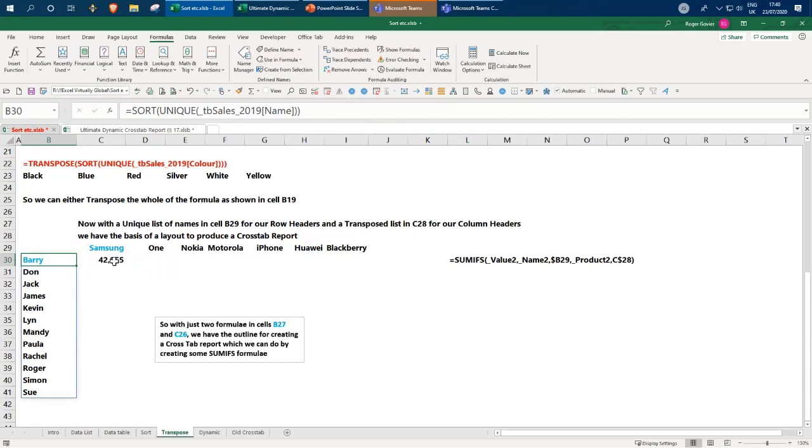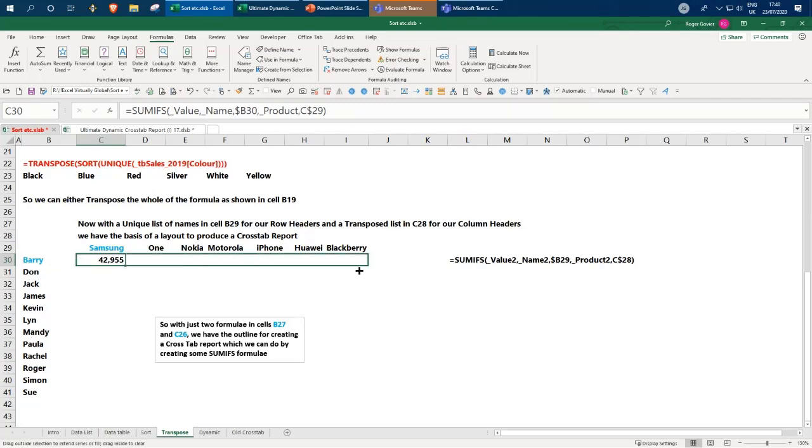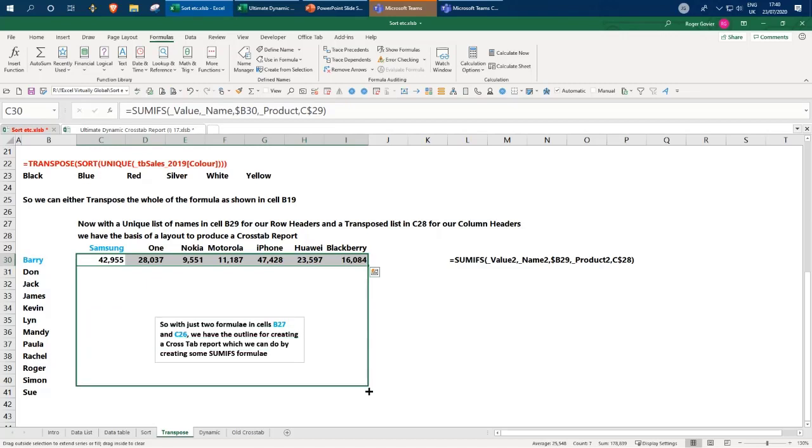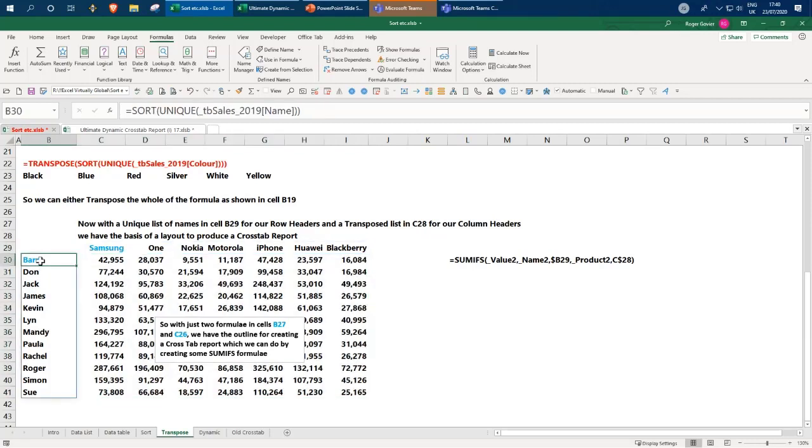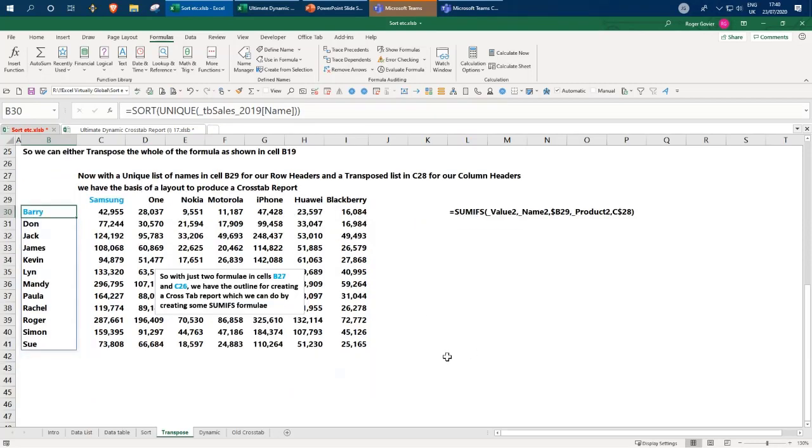And as we've always done in the past, we would then just copy that across, and we would copy it down. That's just the text box I put over the top of it. And there we've got our CrossTab report. So that is traditionally how we would have done it. And we've only used dynamic arrays just to create our list of headings and our list of products and our list of names.